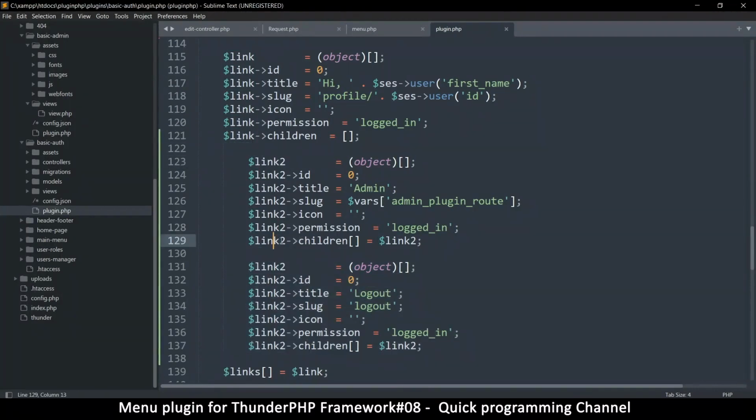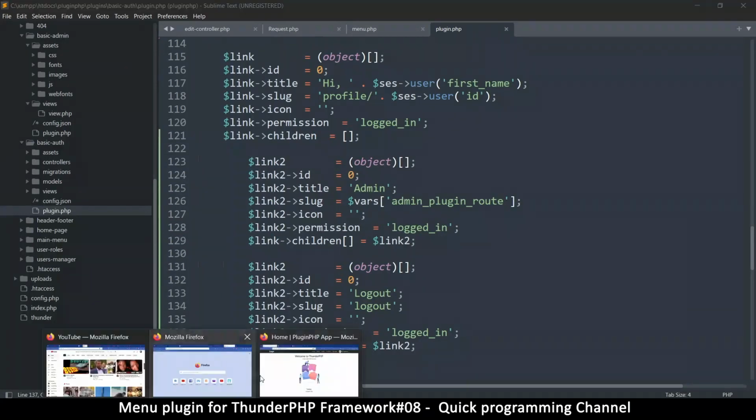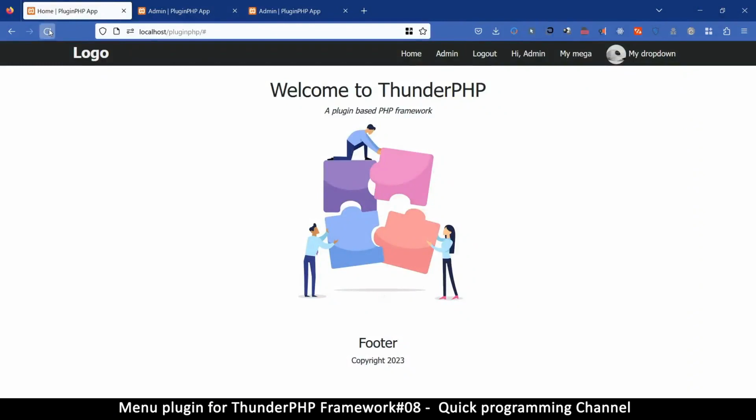So here instead of 2, we'll put link children is equal to link 2. So we design link 2 here and add it to this one. Same thing here, like so. Okay, so once we do that, it should already change things. So if I refresh, you see some stuff is missing because it's gone under here. So we have hi admin, and then there's admin and logout.